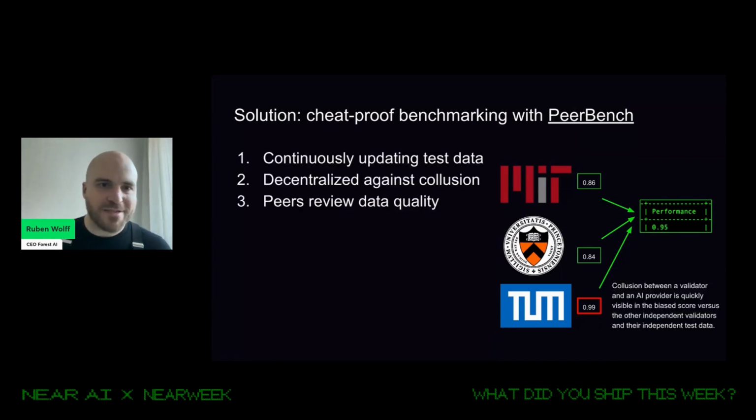So again, to summarize, we solve the problem of cheating in AI by creating continuously updated test data, by decentralizing the entities that create this test data, by keeping it private, but then having peer review between them.